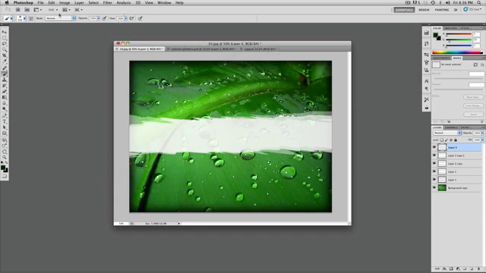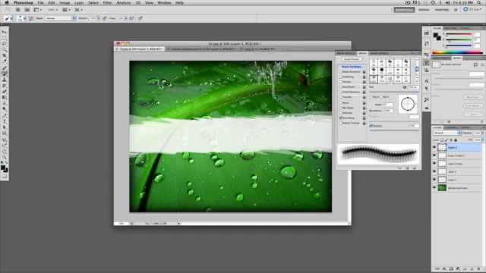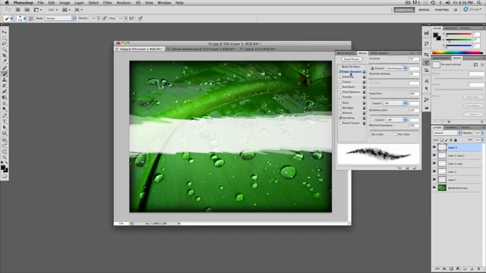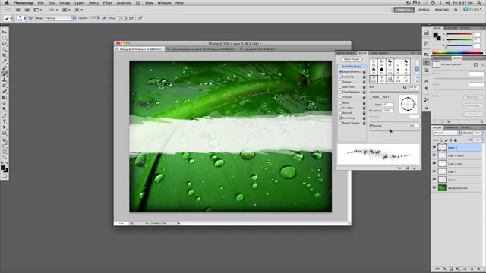Let's bring up our brush options, and we're going to go to Shape Dynamics. We're going to tweak it up here a little bit. Let's increase the spacing. What this is going to do is, every time you click, it's going to be a little different.